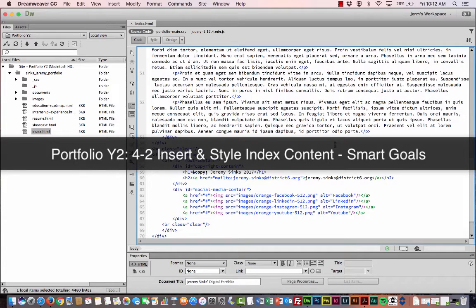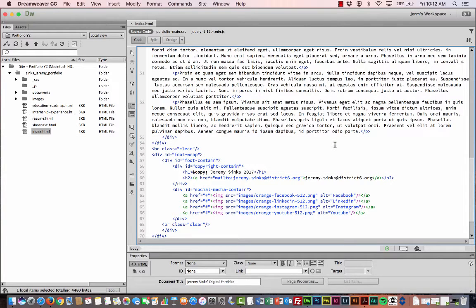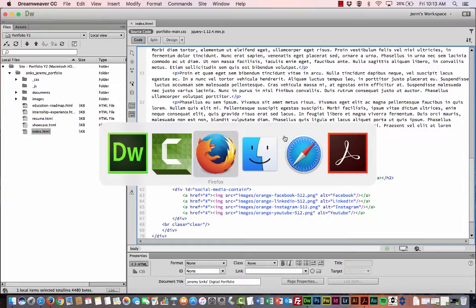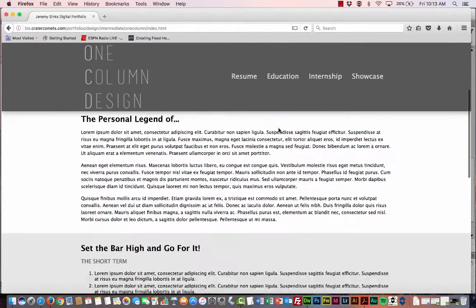We're continuing to build our index page by inserting and styling content. And the second section of our page is the SMART Goals section. Real quick, I want to toggle over to the design mockup that I've set up and scroll down and show you what we're trying to accomplish here.